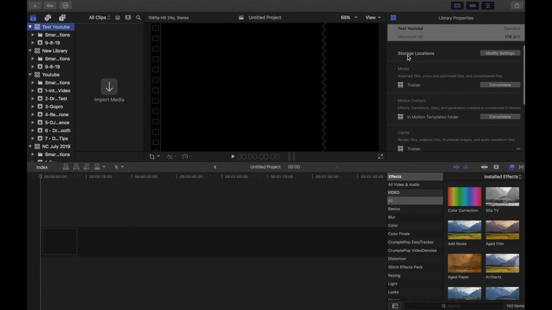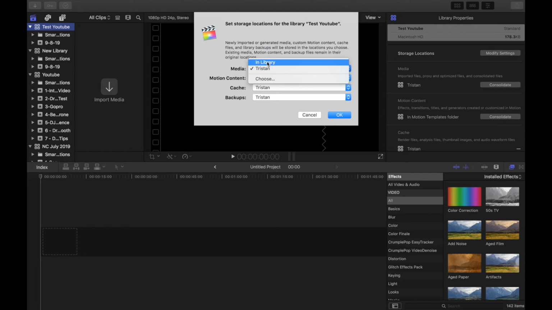So I would highly advise you that here, clicking by modify settings, instead of having everything selected to in library, select an external hard drive. So you'll be able to choose your destination, pick something where you have a ton of storage. So, you know, get yourself a 1 terabyte external hard drive, and put everything in there. I mean, if your computer has a ton of storage, then you might not have to worry about this. But I felt much better knowing that everything gets put on an external hard drive and not the internal hard drive. So do that, especially for cache and backup.